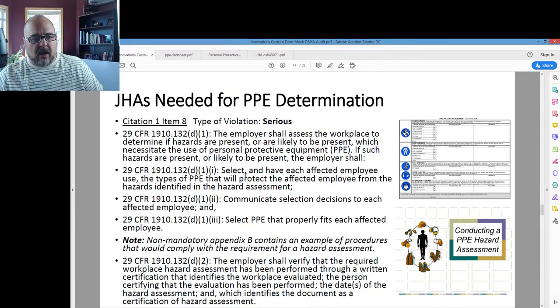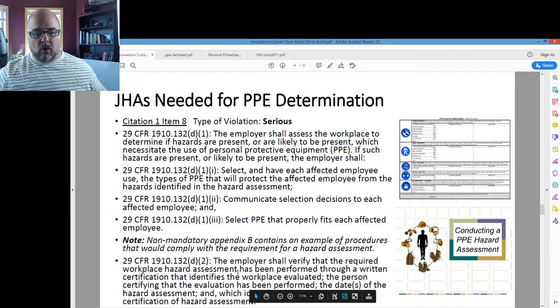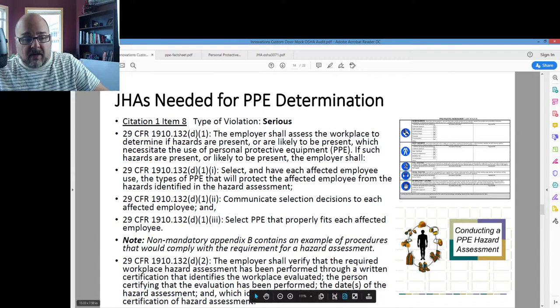Then it goes into the select and have the affected employee use the types of PPE to protect the affected employee from hazards identified, communicate selection decisions, select PPE that appropriately fits. And then finally, the employer shall verify that the required workplace health hazard assessment has been performed through a written certification that identifies the workplace evaluated, the person certifying that the evaluation has been performed, and the dates of the hazard assessment. So that's everything that's required.